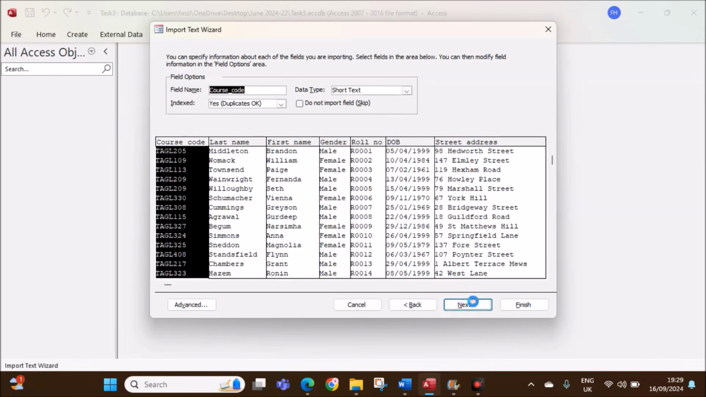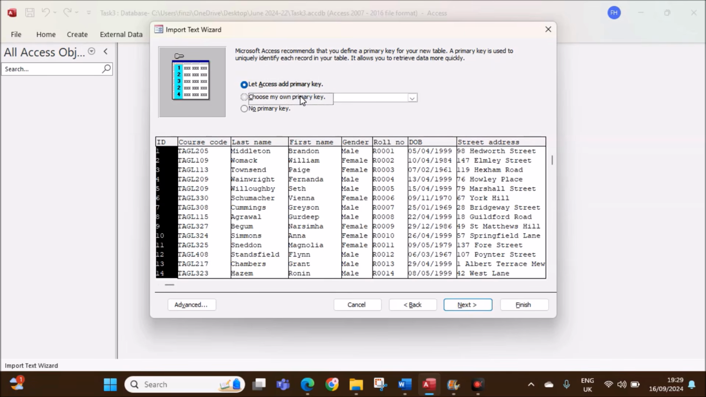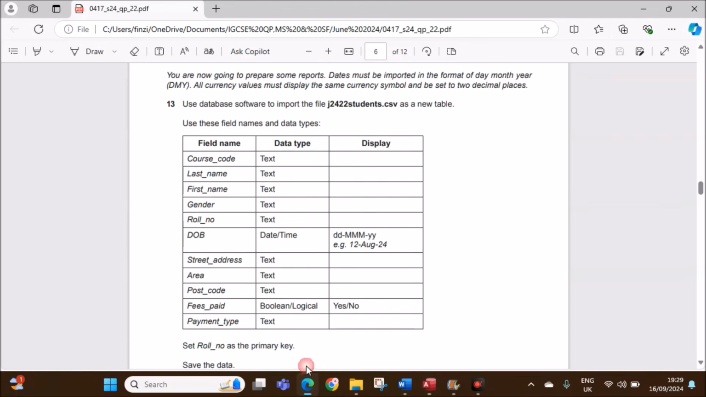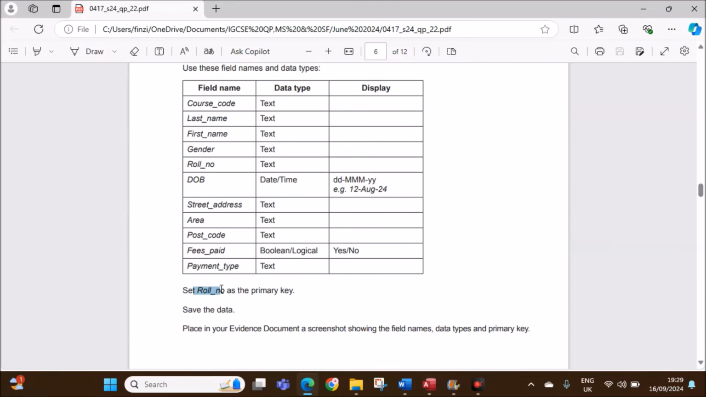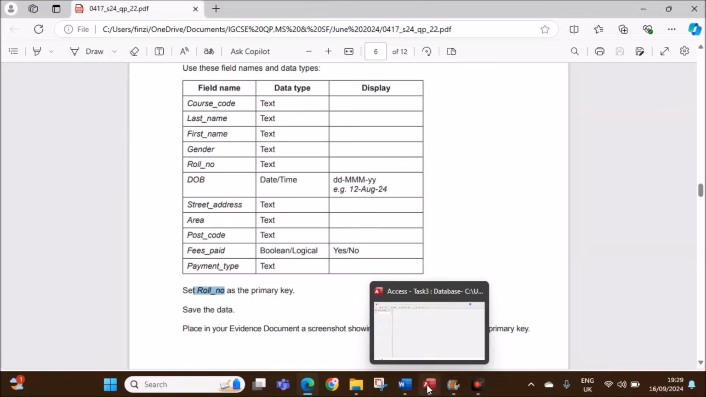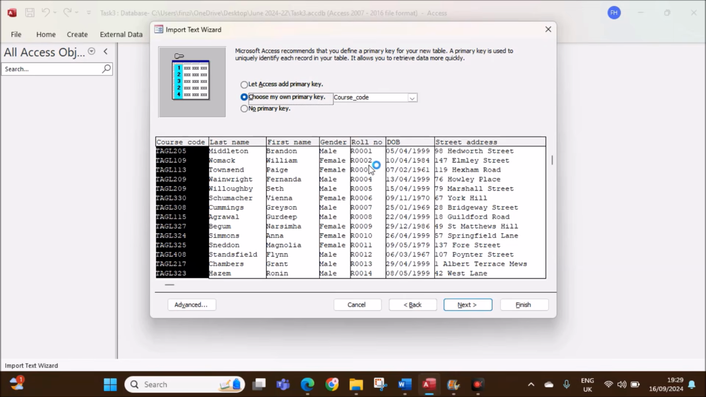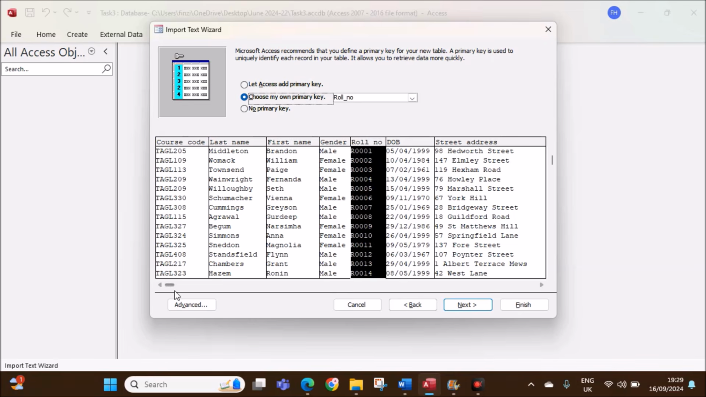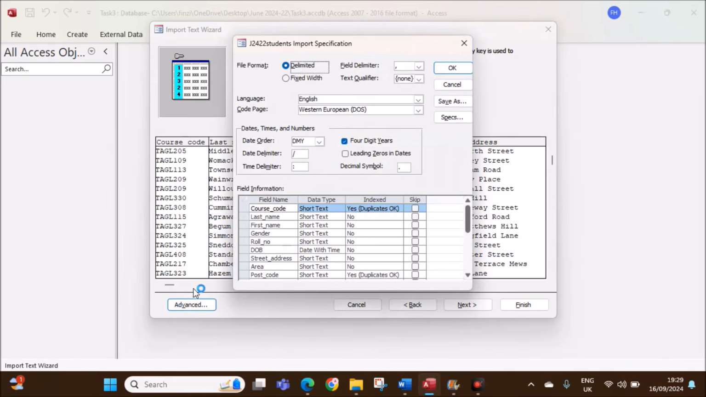Click Next. Next. Choose my own primary key. So the primary key is given as roll number. So roll number is the primary key. Now go to Advanced to set the data type.